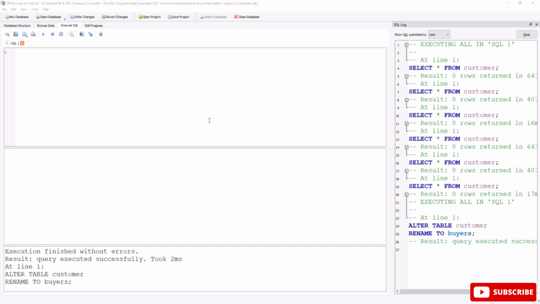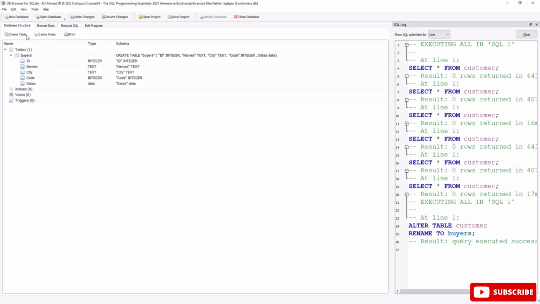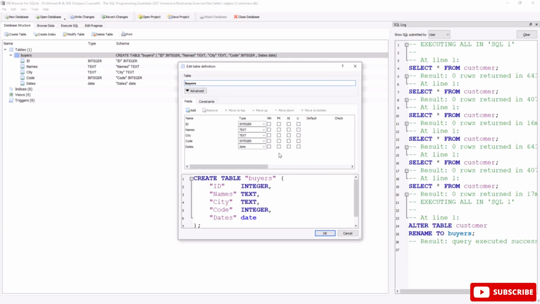From the Database Structure tab, select the buyers table we created previously, and select Modify to start modifying and adding constraints to this table without any problems. We want to set rules for data for this table, and the most common constraints in SQL are not null, to ensure that a column cannot have a null value.